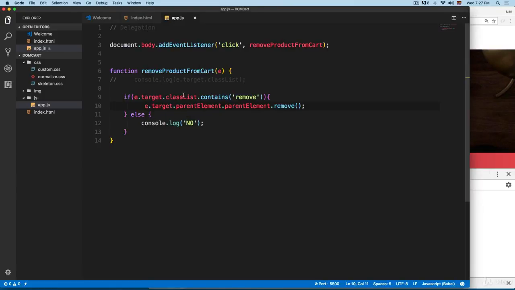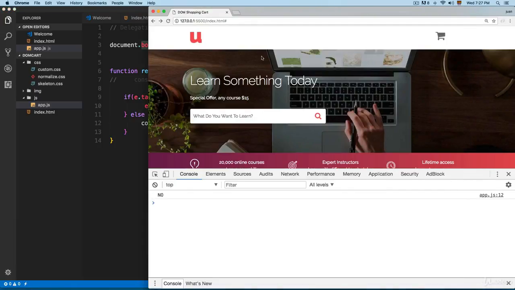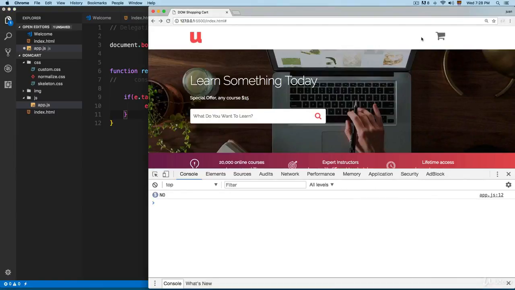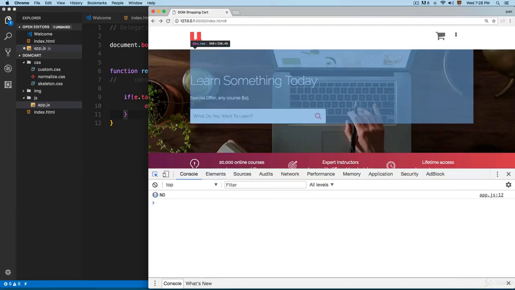So normally you will be more specific with your delegation because we have a body right here, and this is going to listen for clicks in all the places. Also, normally you will have only the if statement. So we can make this more specific.